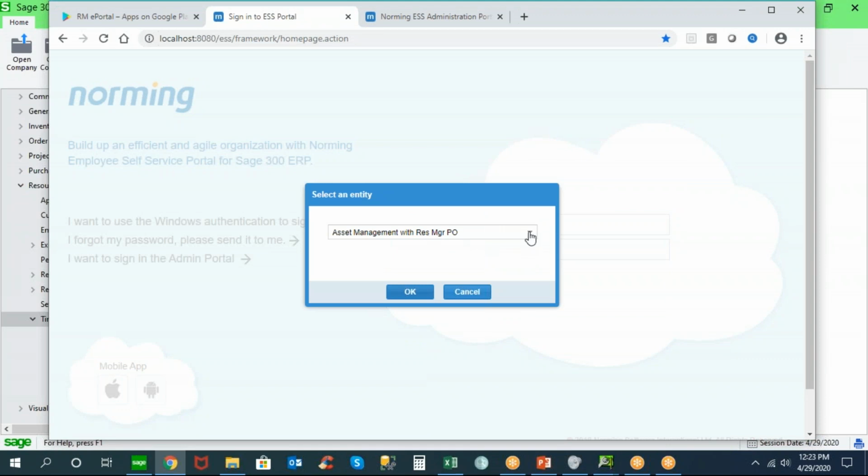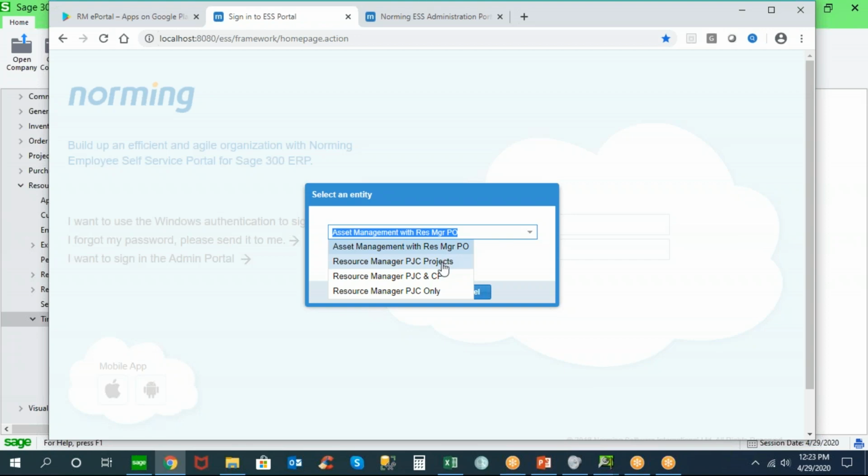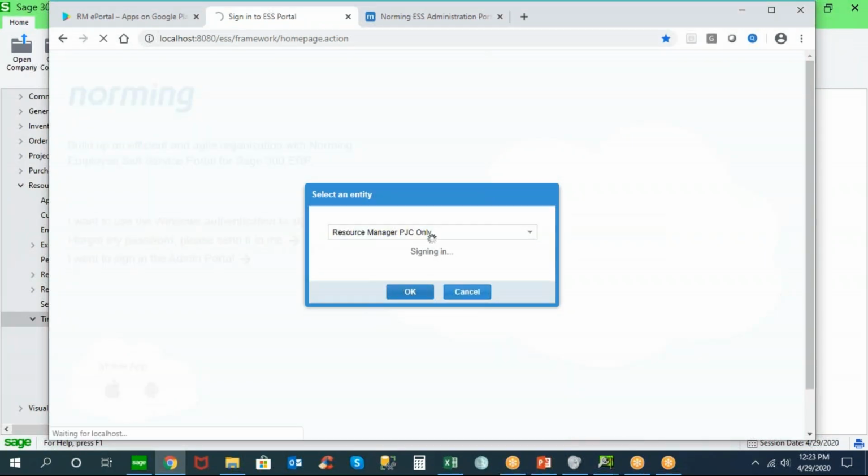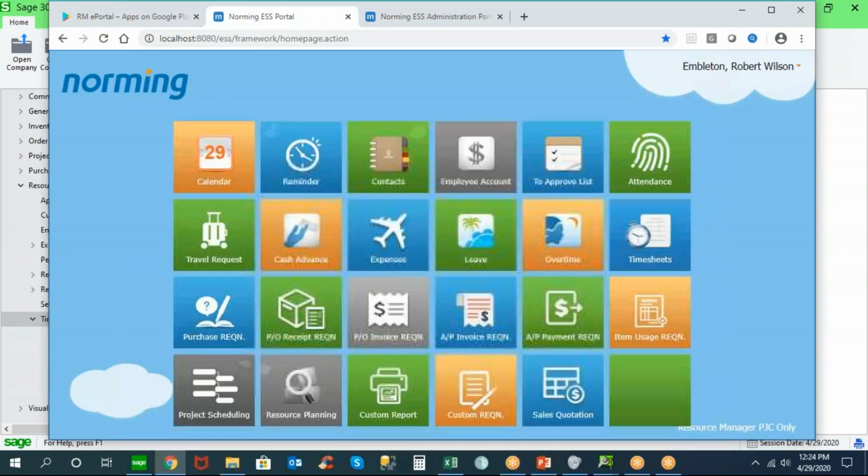You can choose which Sage 300 company you would like to record the transaction against. So if we want to use the PJC only company, we can also run this against a company that's not running project and job cost. So depending on the nature of your organization, you have options.